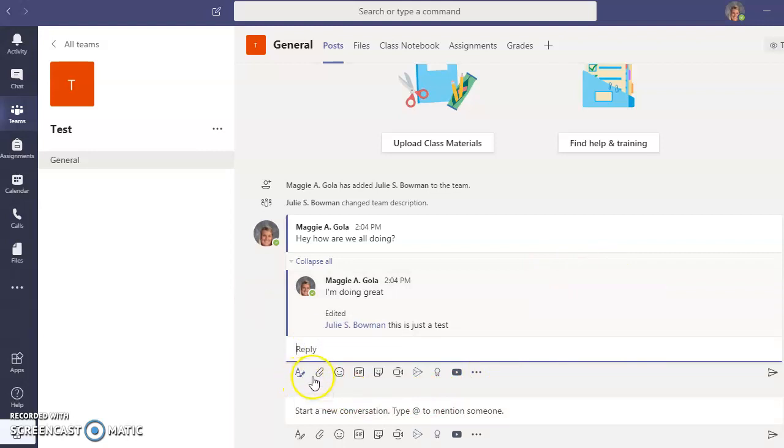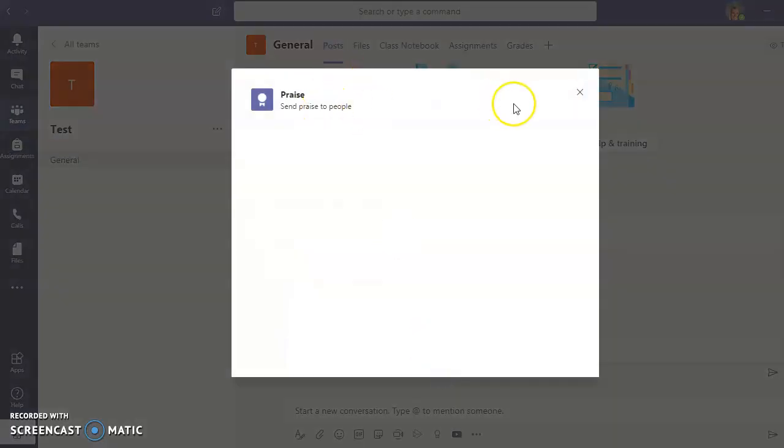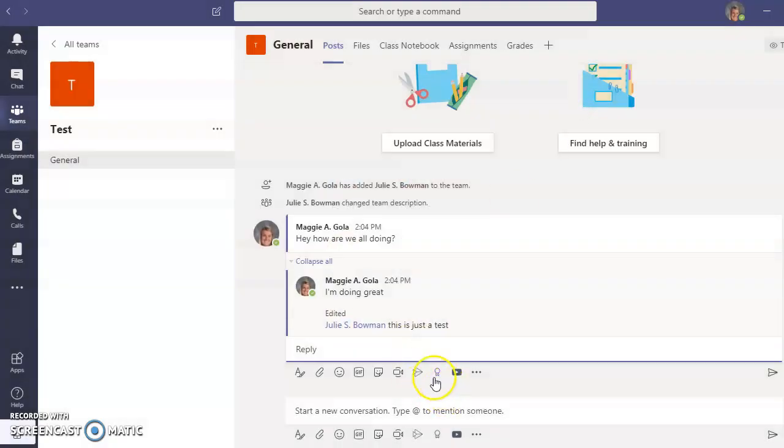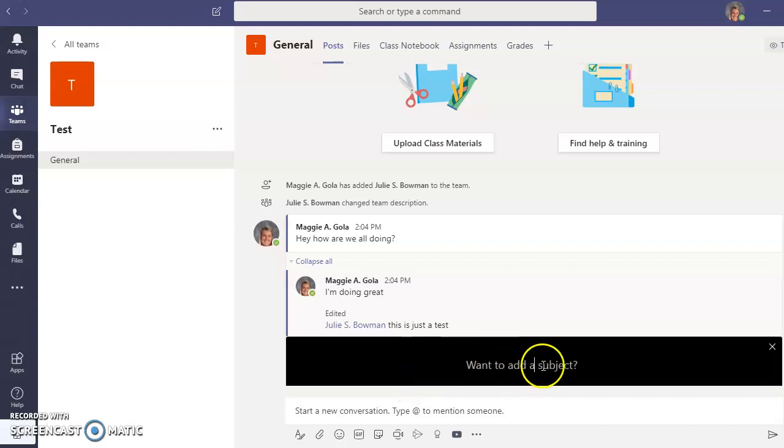Just like in chats, you can format and you can attach. There's emojis, GIFs, stickers. Meet Now, this feature will only be used by me and Miss Bowman. There's a stream, I'm not sure what that does, or there's a praise button. I don't know what that does, but I might only have it so that I'm able to praise people. But I'm going to talk about the Meet Now feature.